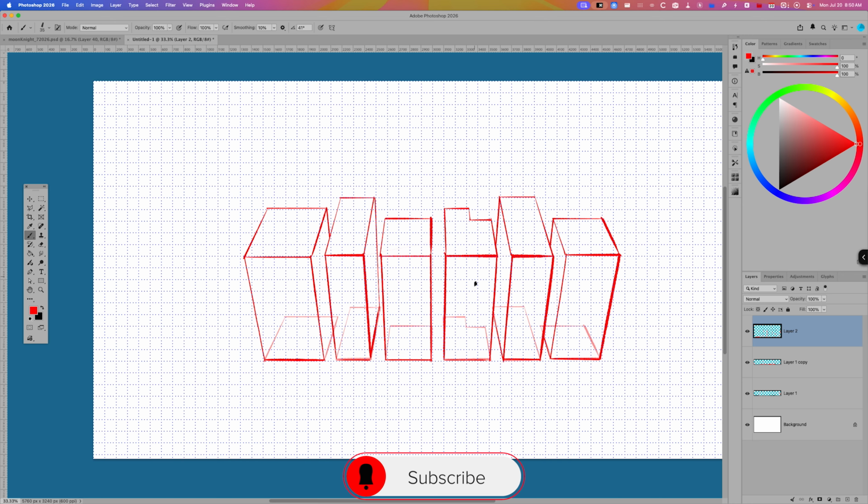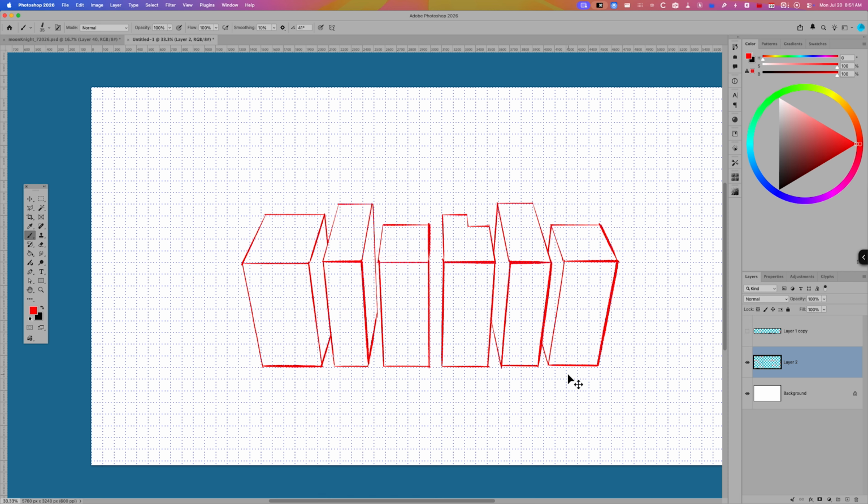I recommend drawing the front-facing face first, so that way you don't have to worry about overlap.